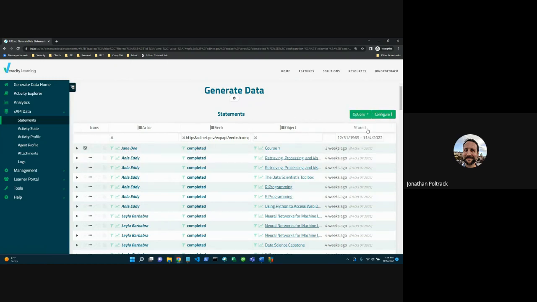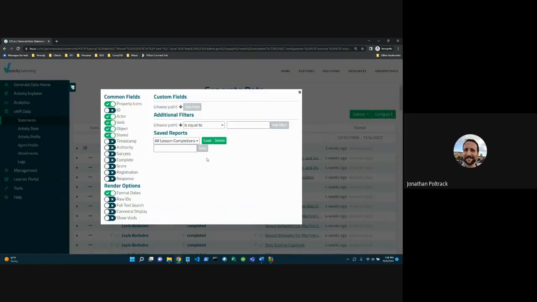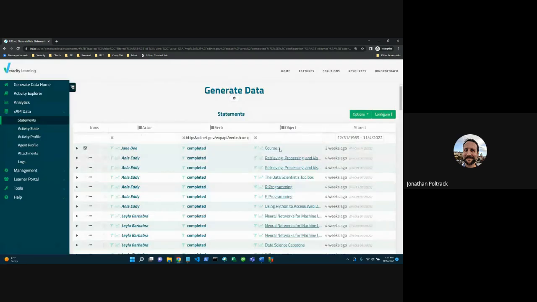Keep in mind, you can download this just by clicking download CSV, and you'd have your downloaded list of completions. You could also configure this and store it for later. I've already stored one here by typing a value, all completions, and saving that. Then it'll show up in your list here. When you come back into the statement viewer, you can select it, load it, and your page will automatically populate to where you were.